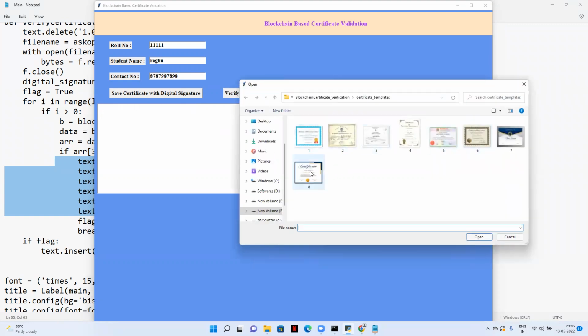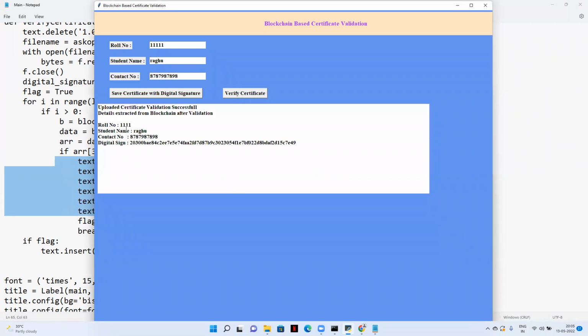Why? Because some people may upload the same certificate for different roll numbers. Even though they uploaded it, it is giving the original records. You already observed that. If I give 8, it is giving 1111. But what I entered is wrong.